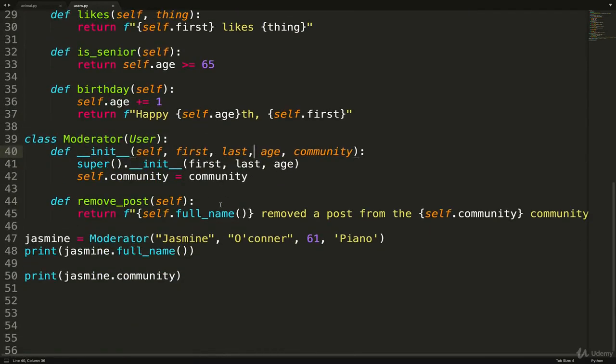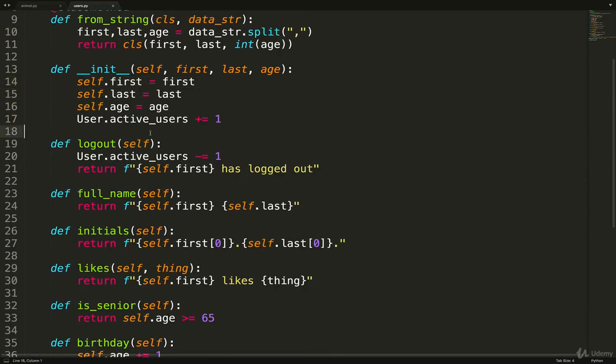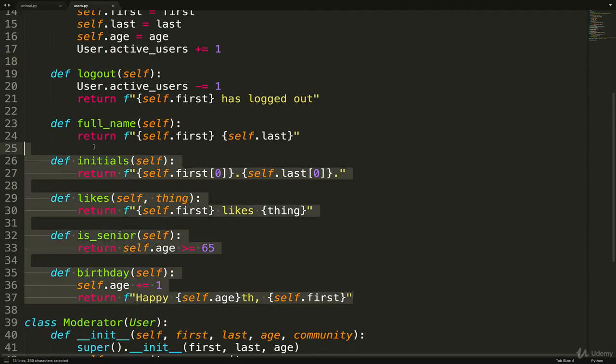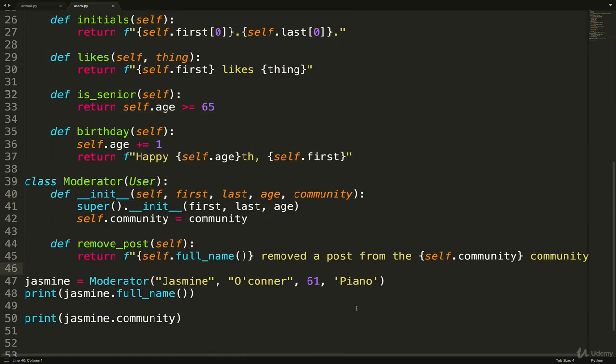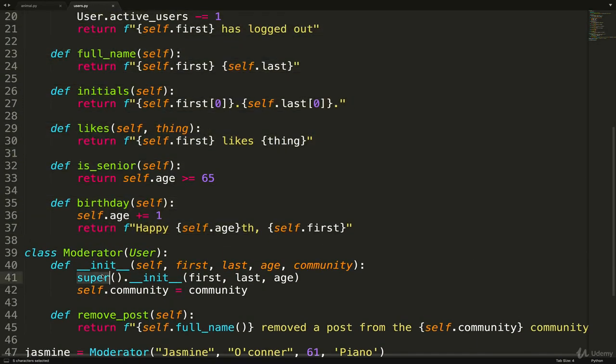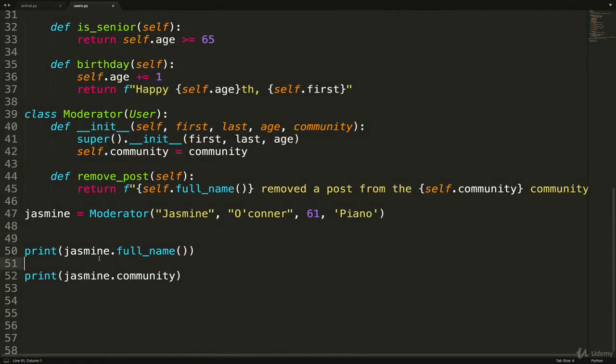It's just another example of how we can save a good amount of typing, right? I mean, we could redefine all of this. If we wanted all of this functionality and we weren't using inheritance, we could put it all in here. But with inheritance, automatically every moderator gets all of these built-in methods. And then by adding super().__init__, we get all of this code as well. So there are a couple things I'll point out.